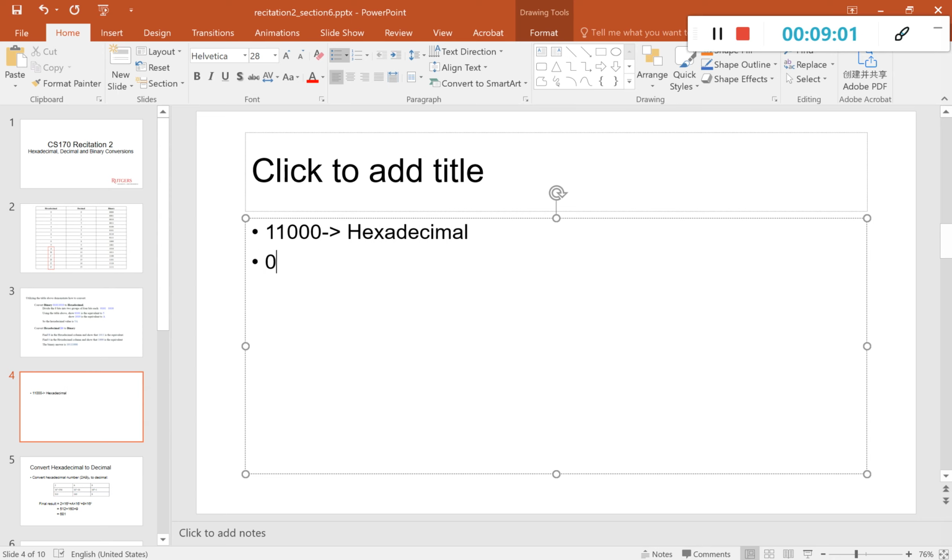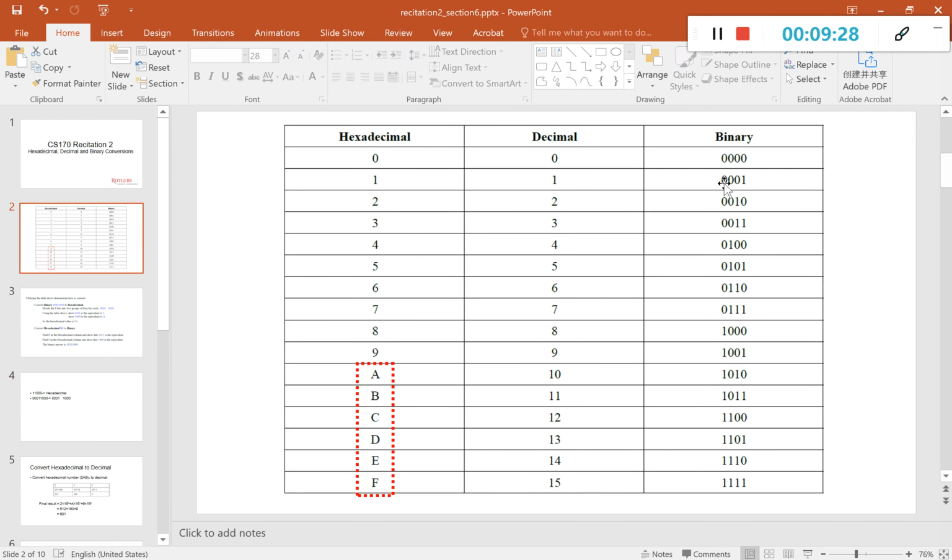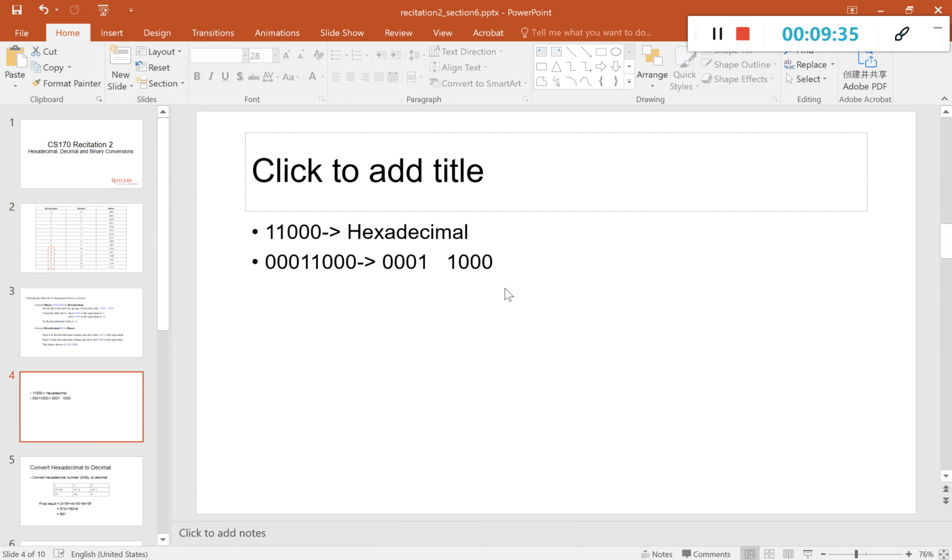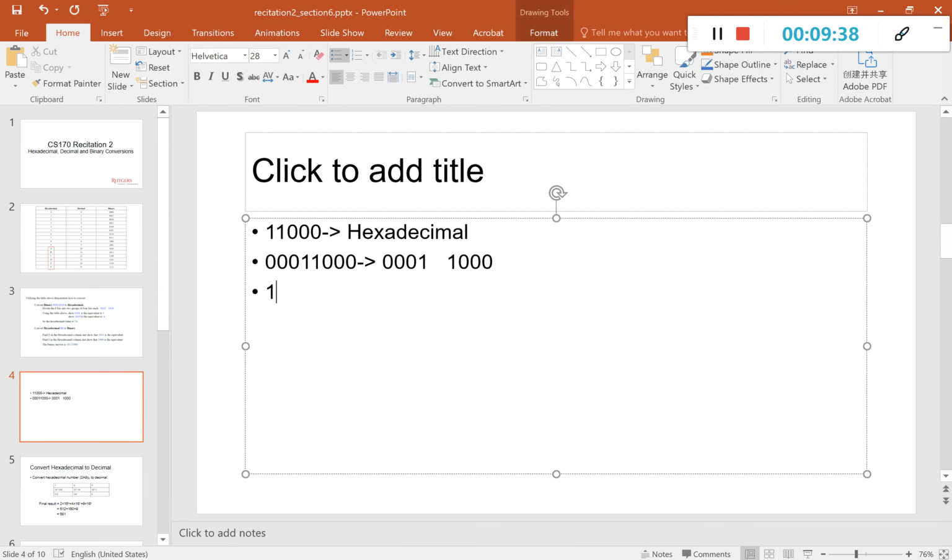We just add 000 to the binary number, and the number of digits will come to 8, which is a multiple of 4. We also split it into 2 groups, which are 0001 and 1000. Later we check the table. 0001 corresponds to 1, and 1000 corresponds to 8. So this number will correspond to 18.